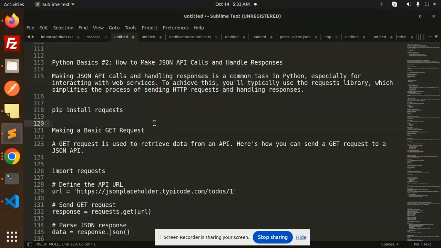Let's get started. Making JSON API calls and handling the responses is a common task in Python, especially for interacting with web services. To achieve this, you will typically use the requests library, which simplifies the process of sending HTTP requests and handling the responses. So this is the default, that is requests.